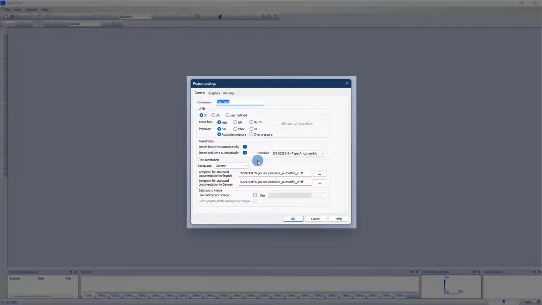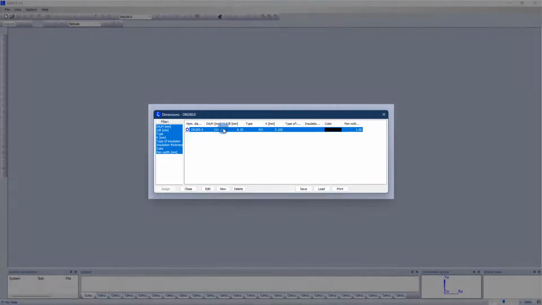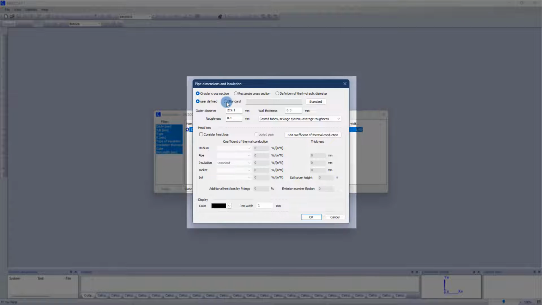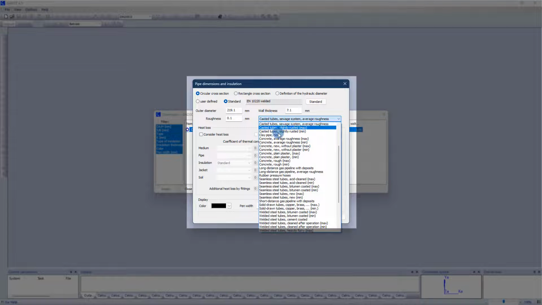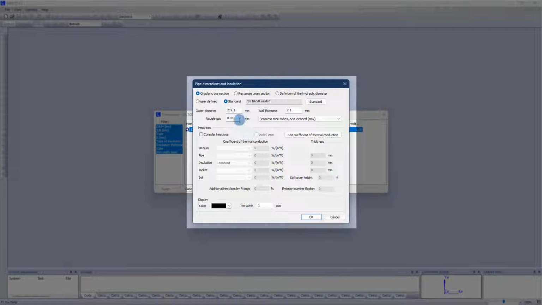After confirming, the project settings dialog opens. We change the unit of mass flow to tons per hour. Before the piping system is modeled, a pipe dimension is defined. The roughness value is determined by the choice of material and the finish process after manufacture or manually. No other parameters are defined as only a pressure loss calculation is carried out initially.